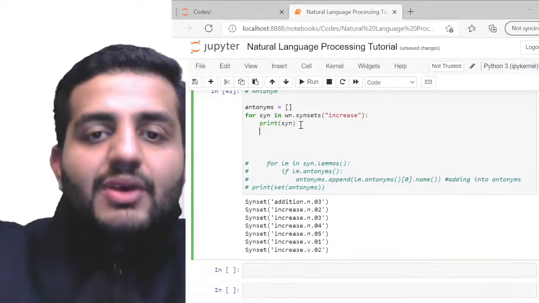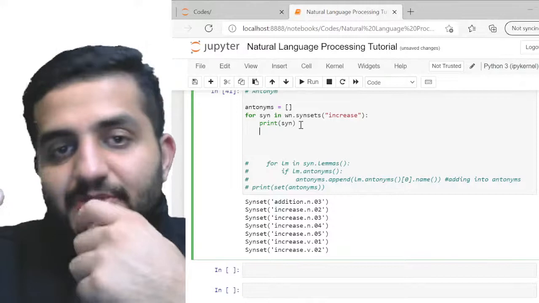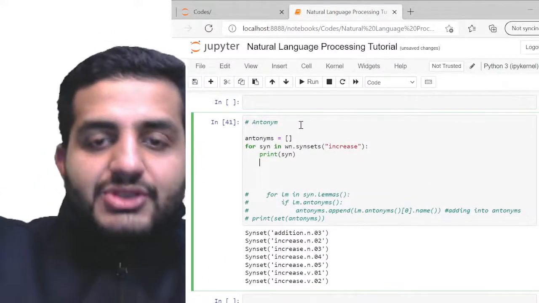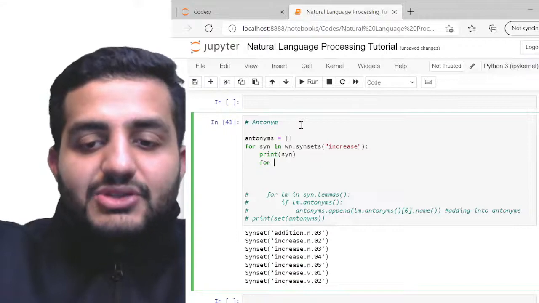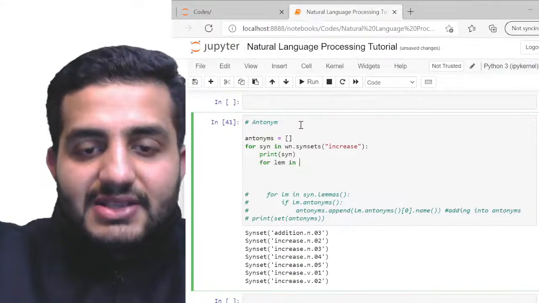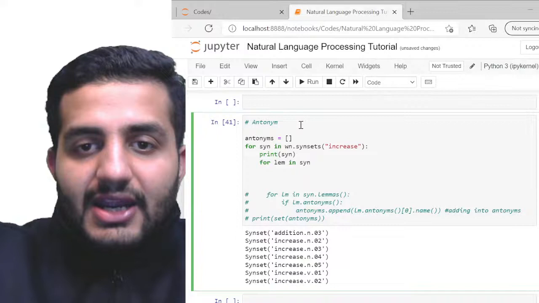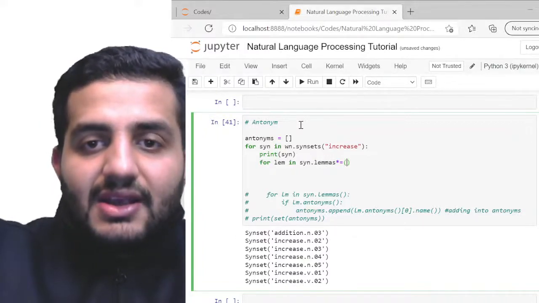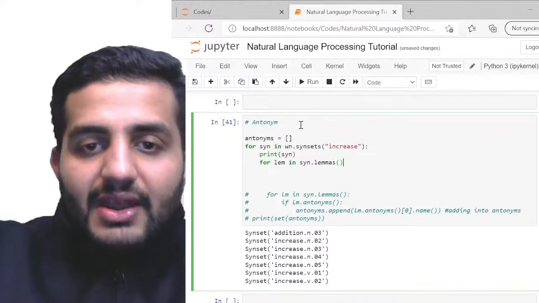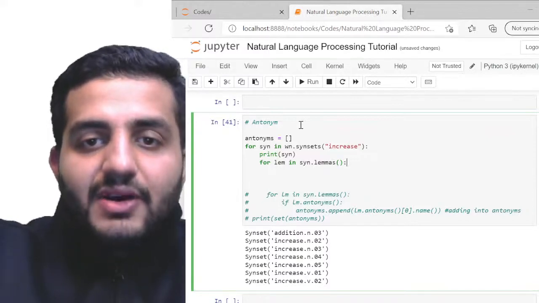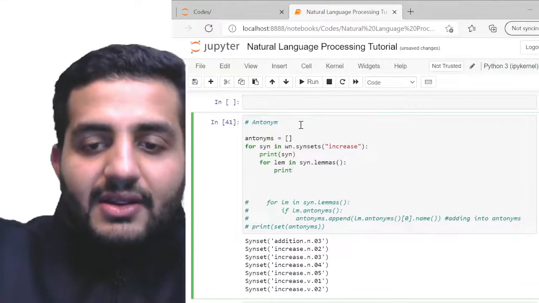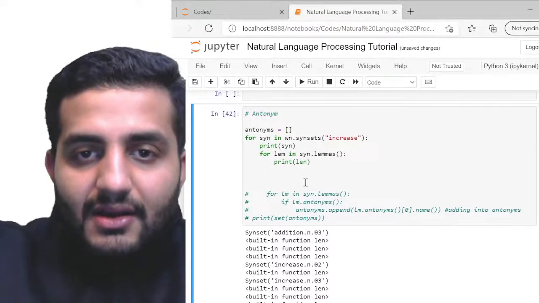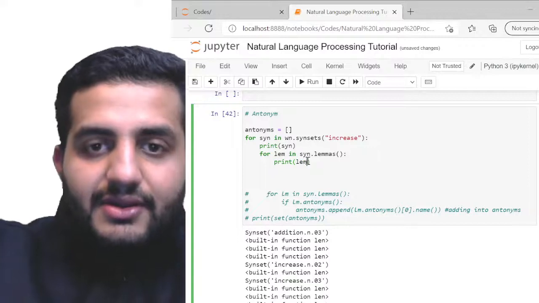Now what do I have to do in this synset? I have to go to the lemmas of each synset, which we saw when we extracted synonyms too. We are doing the same thing, right? So now for each of these lemmas, for lem in each of my synsets, right? And I want the lemmas. In these lemmas, I basically have words. So now print, let's do len. So now basically lem is what I need, sorry.